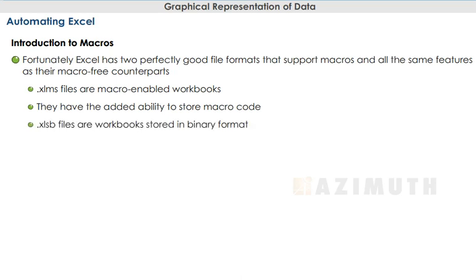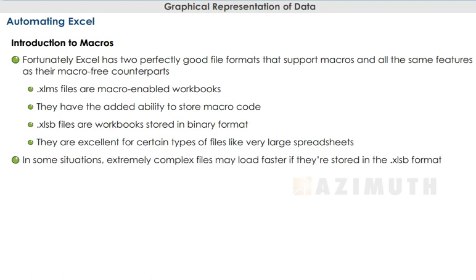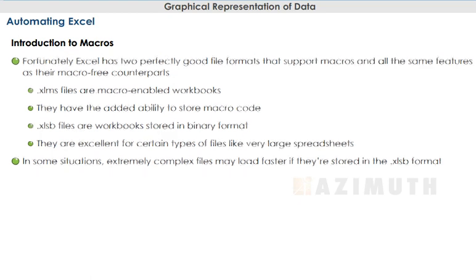.xlsb files are workbooks stored in binary format. They are excellent for certain types of files, like very large spreadsheets. In some situations, extremely complex files may load faster if they're stored in the .xlsb format.